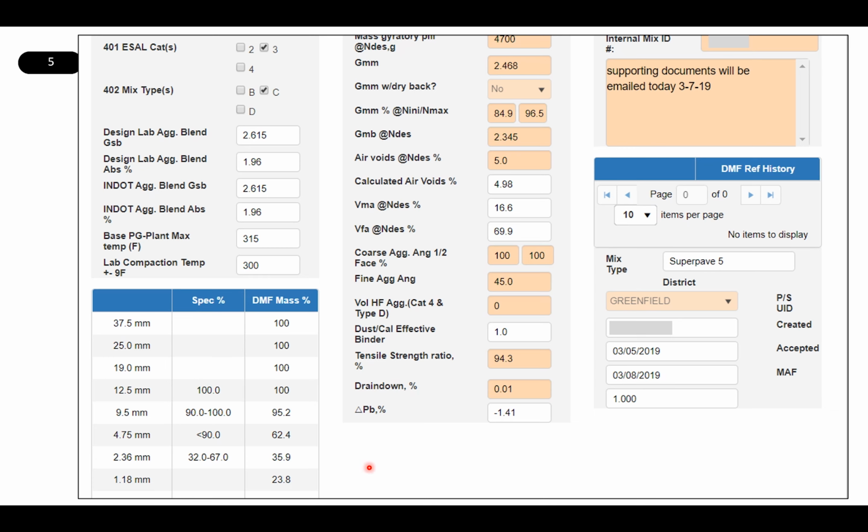The DMF also contains things such as the design gradation compared to the specification requirements, the blended aggregate GSB and corresponding absorption, other important things such as the mass of the gyratory pill, the max, the bulk specific gravity of the mix, design air voids, VMA, dust to binder ratio, and other things important for future reference.